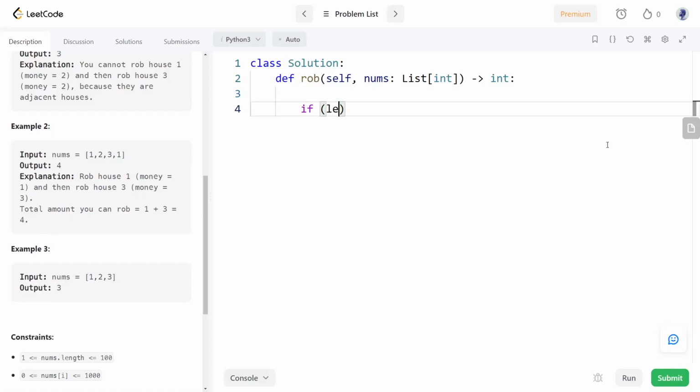So now let's code the solution. If number of houses are less than or equal to 2, then we know that we can only rob the house with maximum amount of money. So we will return the maximum. For robbing the houses using dynamic programming, we will write a separate function.